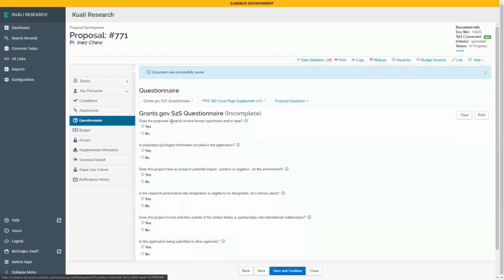So you can see here we have 3 sections. These first 2 sections are populating because this proposal has been connected to a system-to-system opportunity. So all of the questions that are necessary to populate the fields in that opportunity have been displayed here. So we can go through and answer. We did include a comment about human subjects. We know this is going to include human subjects. For the rest of these, for simplicity, I will answer no.